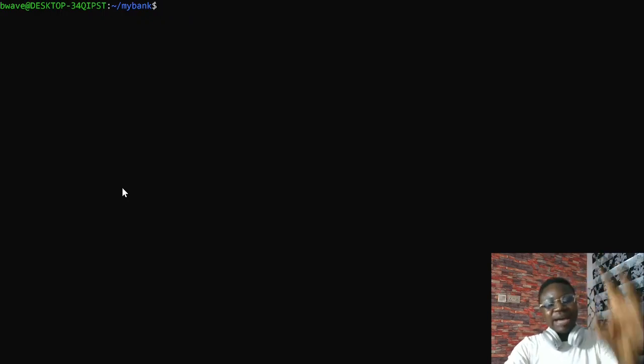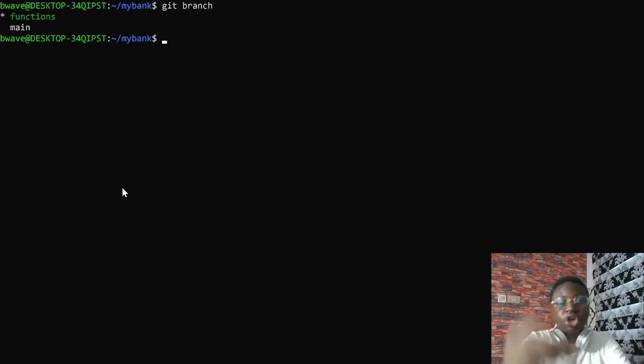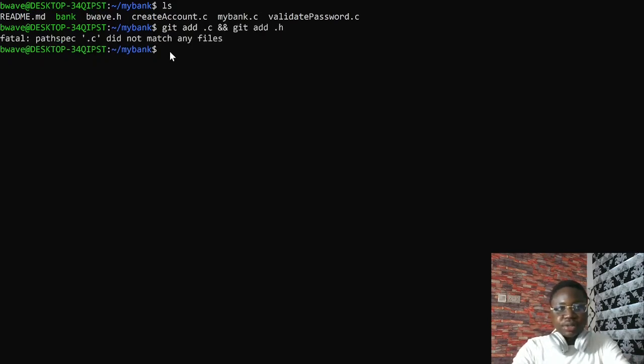Now, at this point, I am going to push this branch of code. If you type git branch on your terminal here, you're going to see that the branch is functions. We have to push this functions branch to GitHub. So to do that, I'm going to do git add. Should I push everything to GitHub now? Yes. So git add dot. Dot is going to add everything. Dot C is going to add all the C files. But I also want to add this dot H, right? So git add dot H.